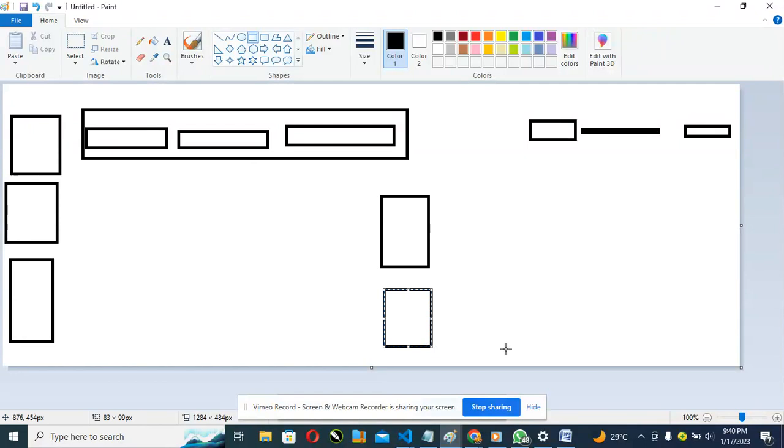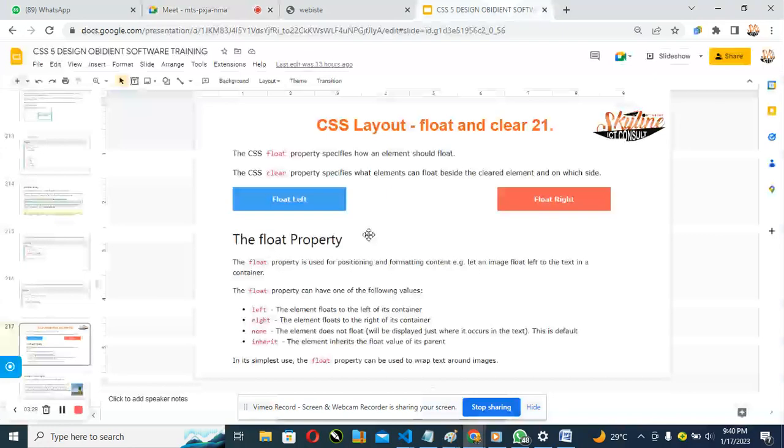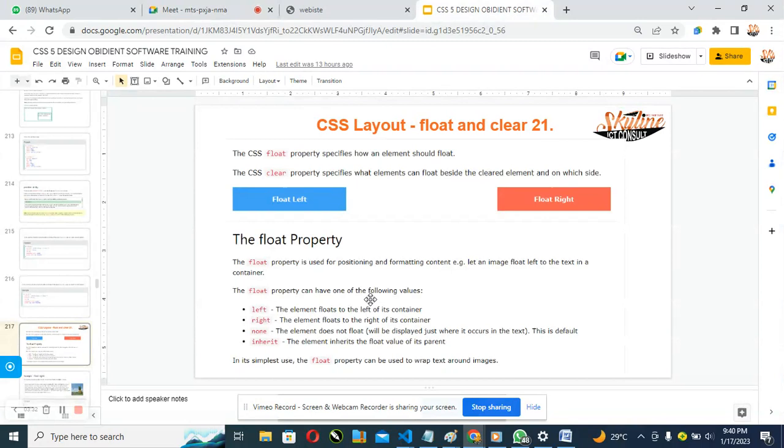And I say float has a lot of principles that govern it. Let's go back to our book. Now, when we look at here, the float property is used for positioning. And please mute your mic now. I beg in the name of God.